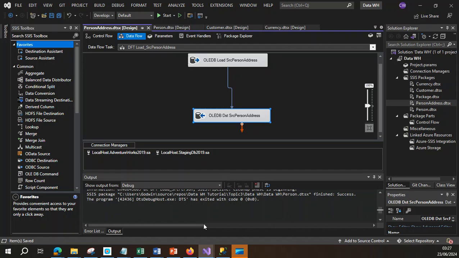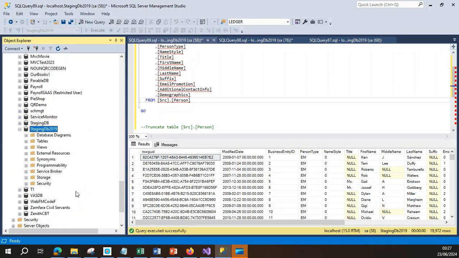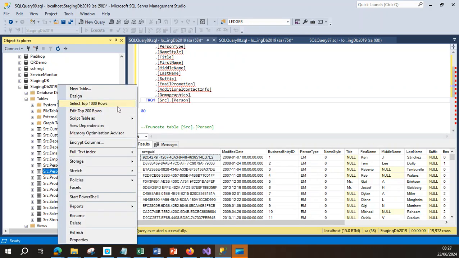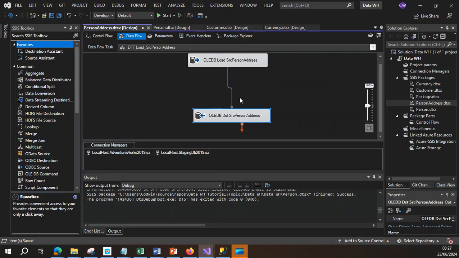So let's quickly see the table again and copy. Where is my person address? I have it already. Refresh. Okay, this is person address. Nothing there. Okay. So let me just take this. Let's go and do the truncate. Control C. Let's go to the truncate tool.